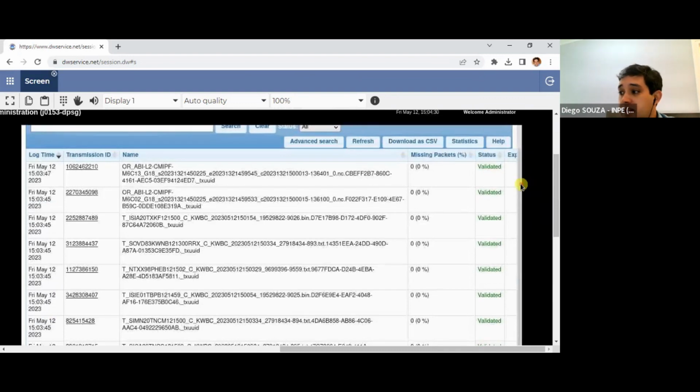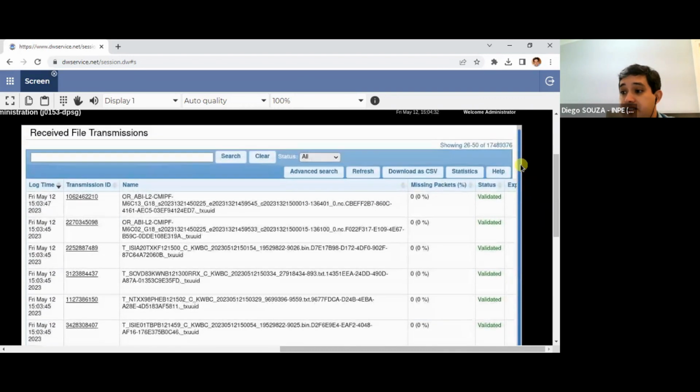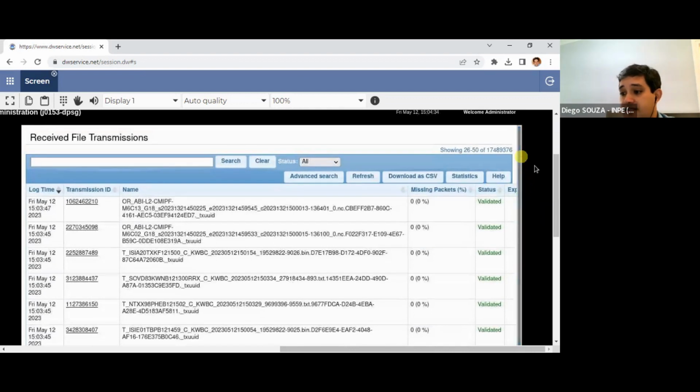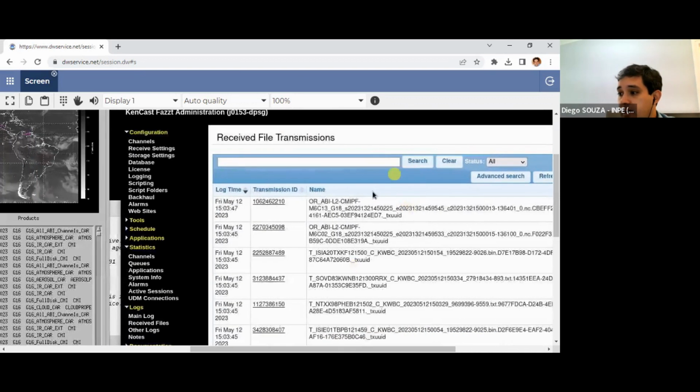And you are seeing many text files, right? And these are the alerts from the ISCS channel. Okay. Here we have number 13 from GOES 18, alerts, etc. Okay.